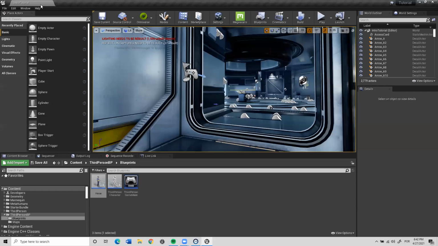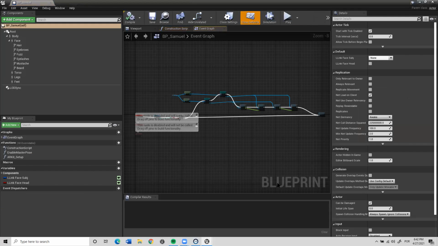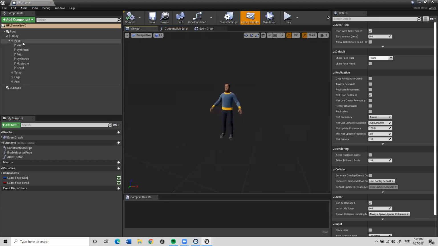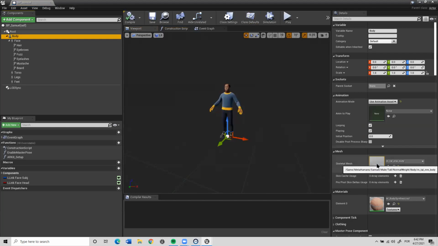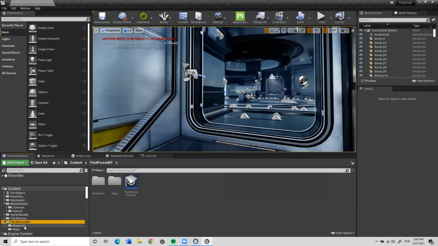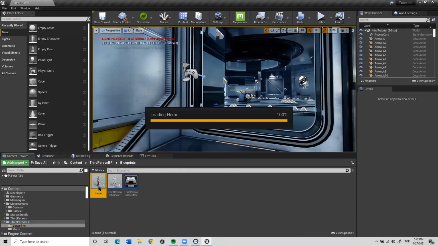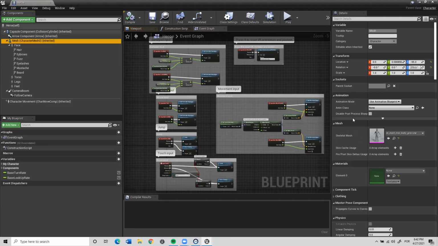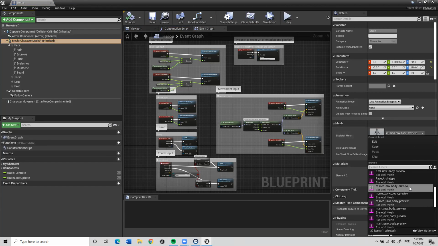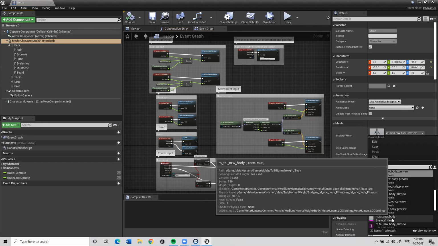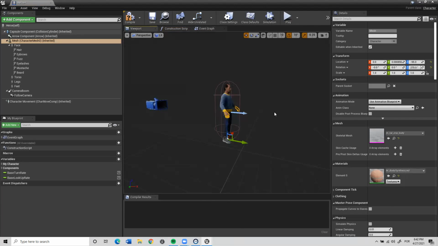What we need to find is our metahuman, again, blueprint, and let's go. So, okay, so it's tall body. Okay, let me see. Tall NRW body. Let's go again to our third person. Okay, and let's go to our hero mesh, and let's try to find here tall NRW body. I believe it is this one.